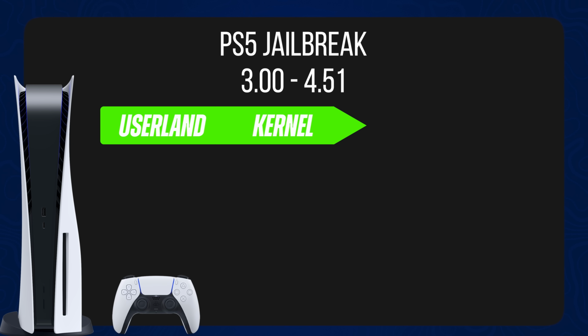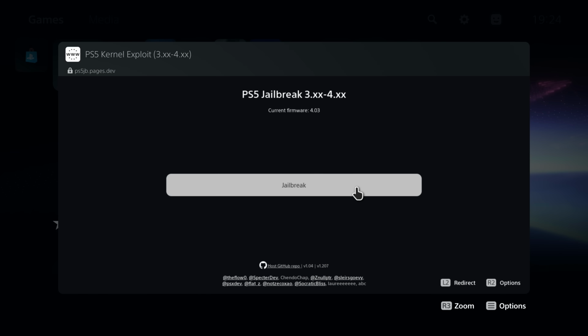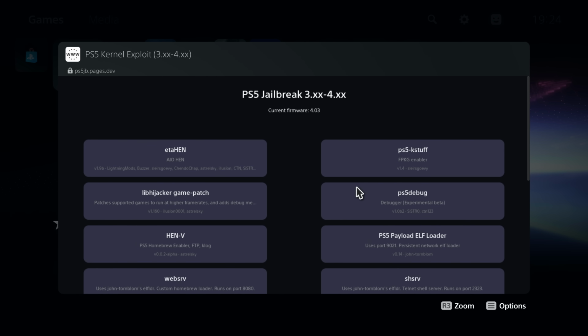The UMTX kernel exploit is more unstable on these firmwares, meaning you're more likely to run into the occasional crash when trying to load the jailbreak from the browser. There's another kernel exploit on these firmwares known as the IPv6 kernel exploit that can also be loaded from the browser as another option that's slightly more stable. However, we don't currently have a hypervisor exploit available for these firmwares yet.